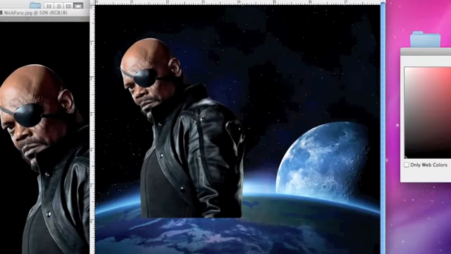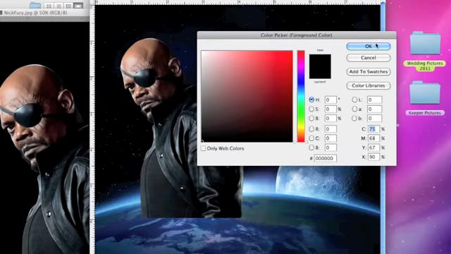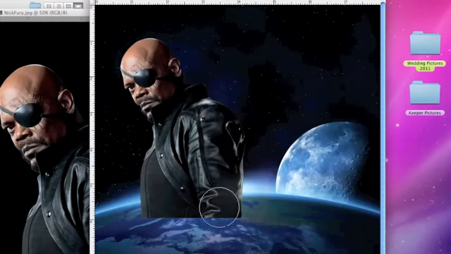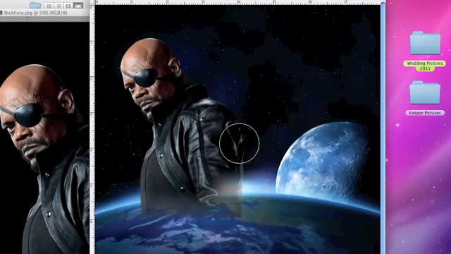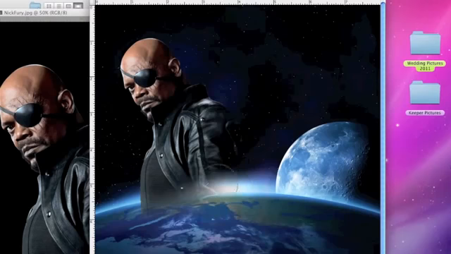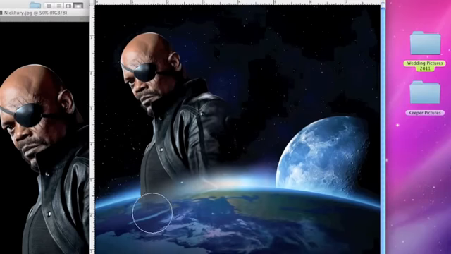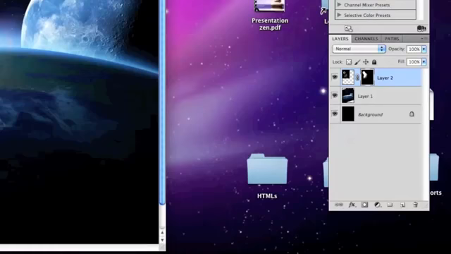Now I've got black selected for my foreground color. When I start to paint in, it will erase out the area very, very gradually, and this will allow me to control how much he's being faded into the background. It may take several clicks, but after a while his character will start to fade in, and now he doesn't have that hard edge. He easily fades from one area to the other. And again, all I'm working on is my layer mask for layer 2.